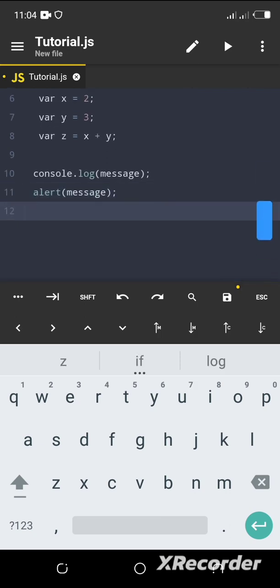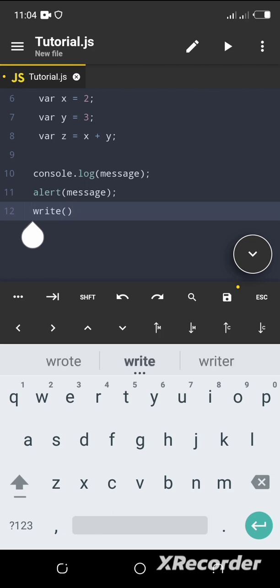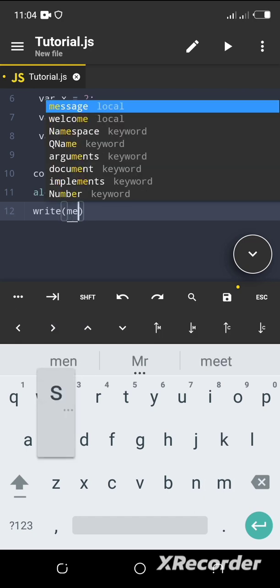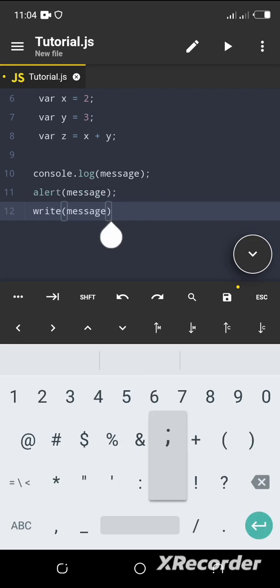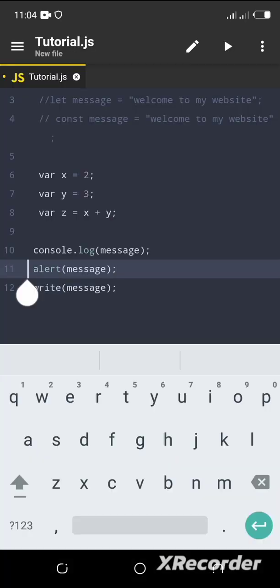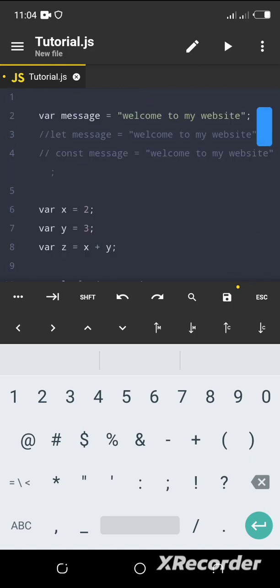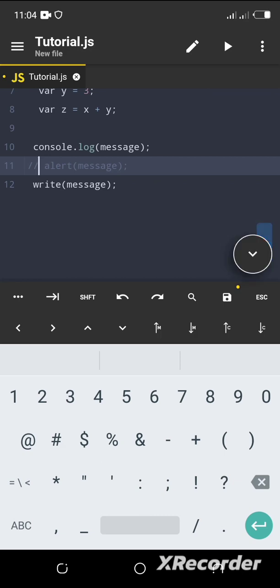So let's go over to the DOM. To write something on the document, you use the keyword write, then your normal opening bracket. Put your argument, whatever you want to message. If you run this code, it's not going to work. You can see write is undefined. The way it is right now, message is defined because we've created it, but write is seen as a variable and it's undefined.